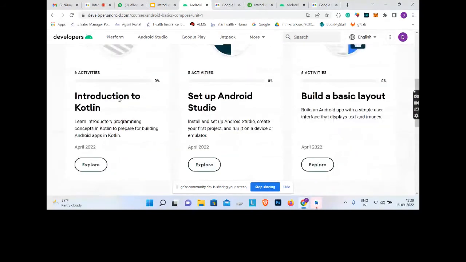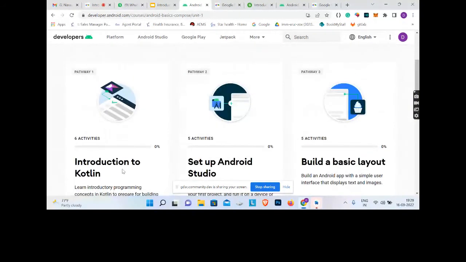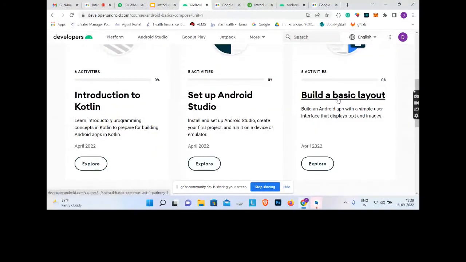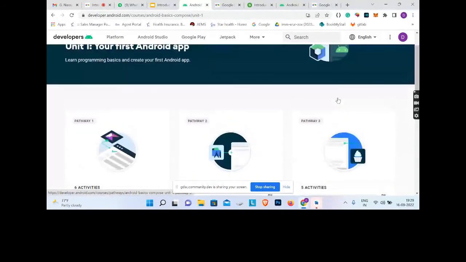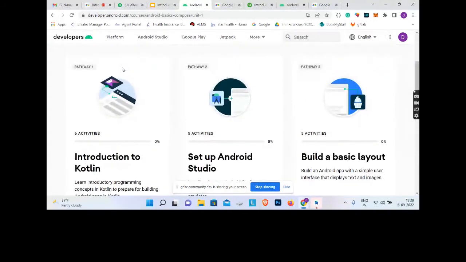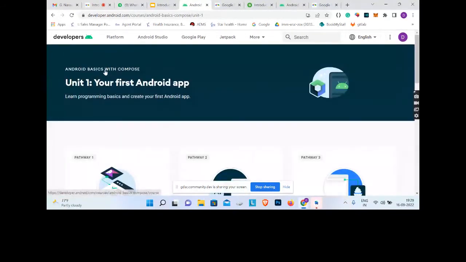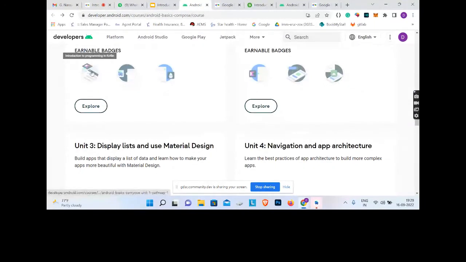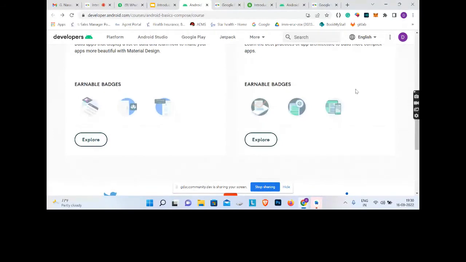So here in the first pathway, you'll be learning about Kotlin, then setting up the Android Studio, and then building a basic layout. Here is where you'll be getting a layout of your app, your first app. Once you complete any course, you'll be getting this badge. So if I go back, these are the earnable badges. Once you complete the first pathway, you'll be getting this badge. Second pathway, you'll be getting this badge. Once you complete all of them, you'll have badges which will be added to your profile directly.